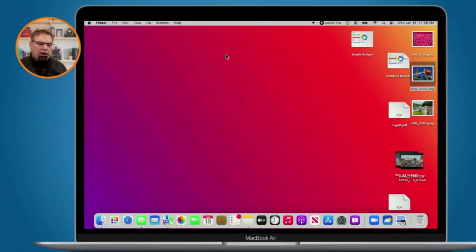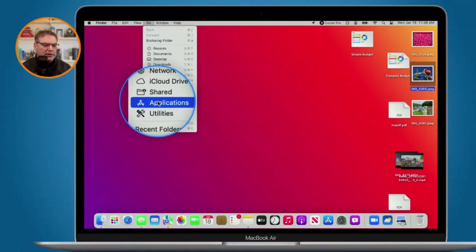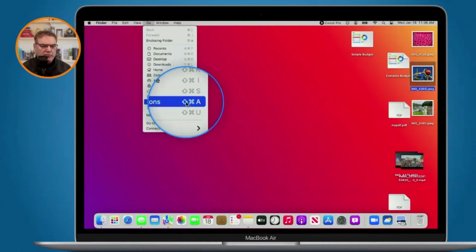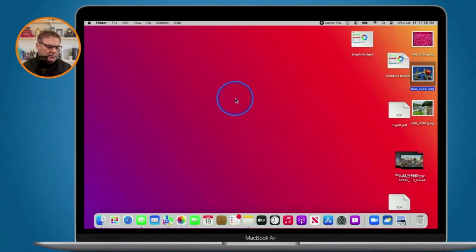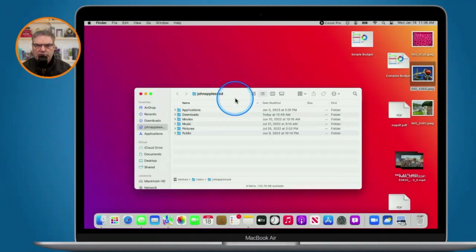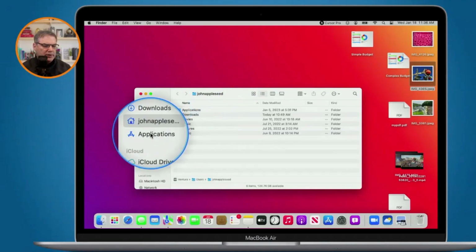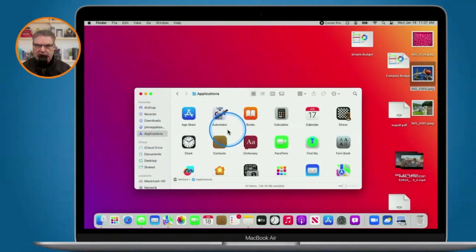Right now, if I wanted to get to the applications folder, I'm in the Finder. I can go up to the menu bar and go to my applications, though probably not a lot of people use that. I can also use a keyboard shortcut. Most people will probably open up a new Finder window, go over to applications, and then click on the application. So it works and it's nice, but there's an easier way of doing this.